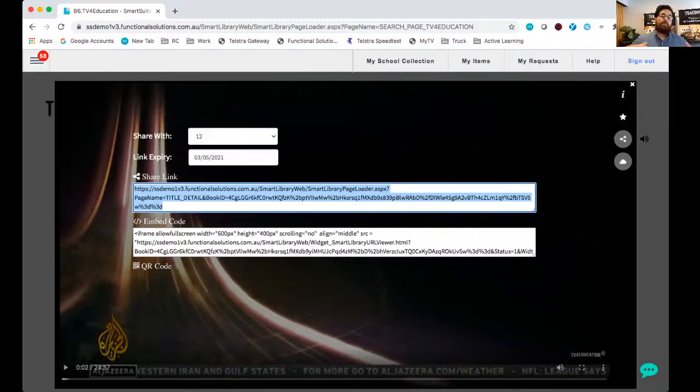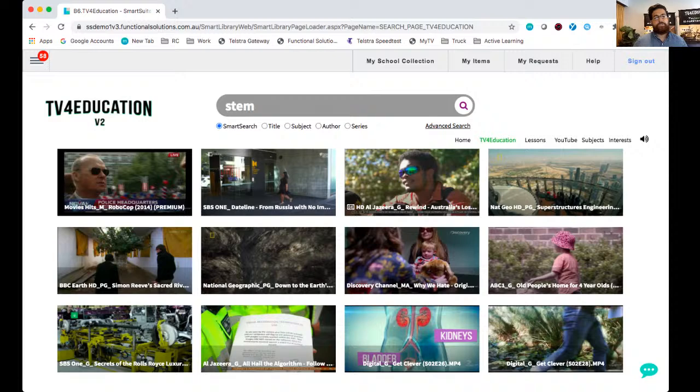So TV4Education is fairly easy to administer once we have set up our class grade security and our video classifications. From there, we just need to make sure that our teachers are logging in and they're either searching through the content or clicking on the videos and playing them in the classroom.